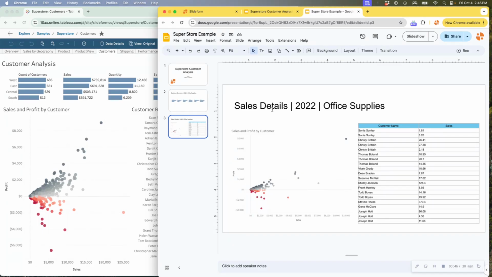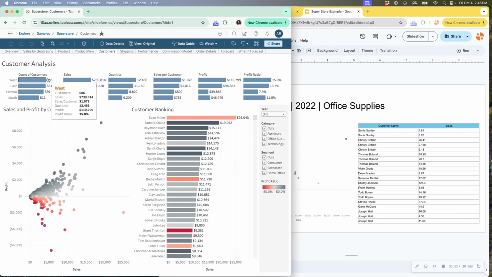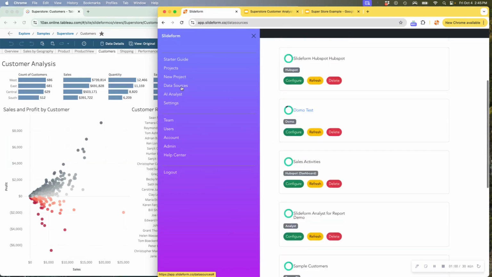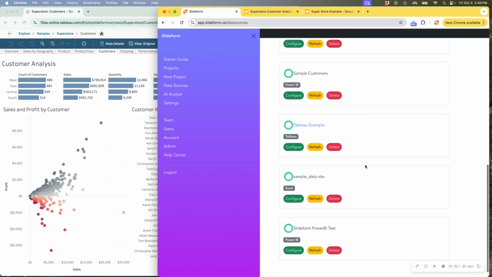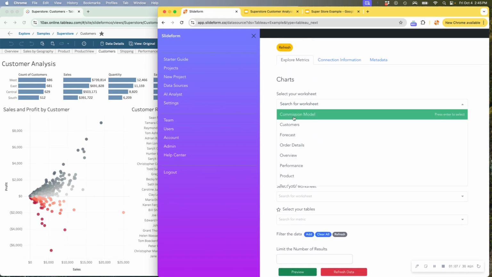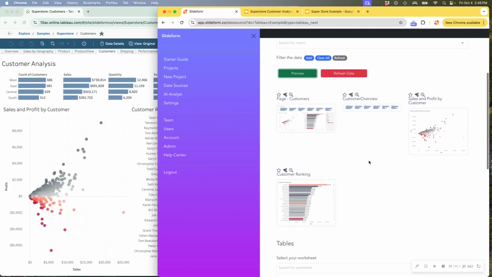To do that with Slideform, what you do is you connect your Tableau dashboard, and Slideform reads in all of the different data and visuals that are available on your Tableau dashboard. We make those available inside a data source. Then when you get that data source into Slideform, you'll be able to preview and see all of the different charts, figures, and tables that have been captured.